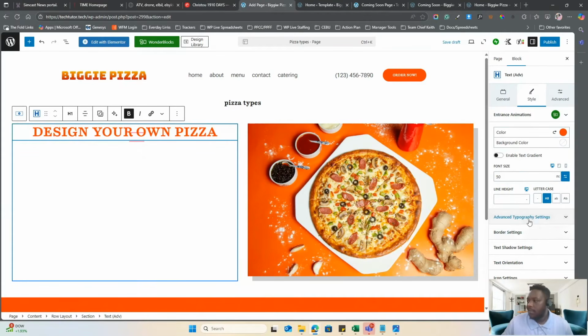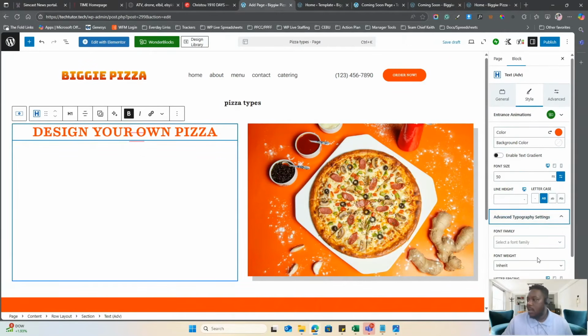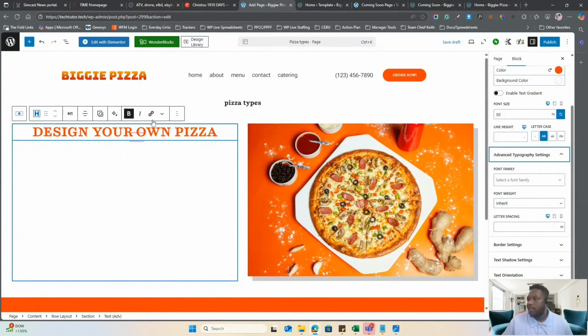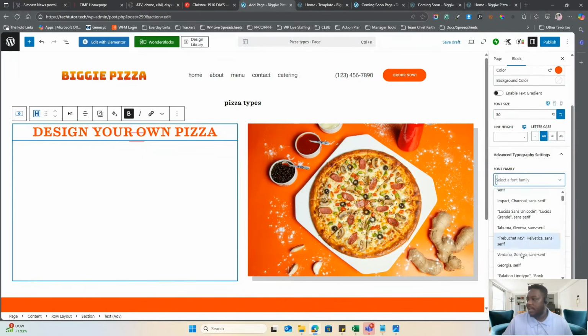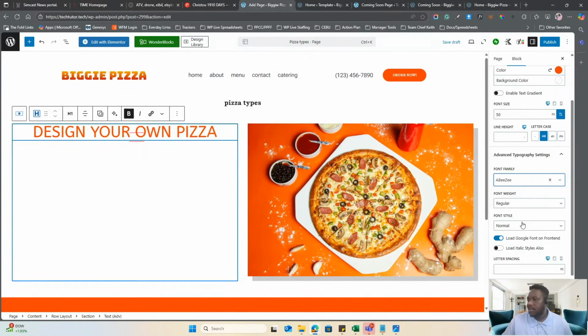And we have more settings where maybe we don't want this specific font here and we want to change it. We could also come here to font family. Maybe I want to adjust it to this font here. We have font weights for bold, things like that, italic. There you go. That looks great there.